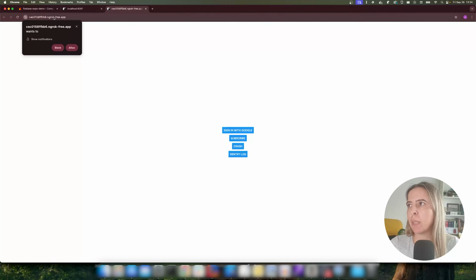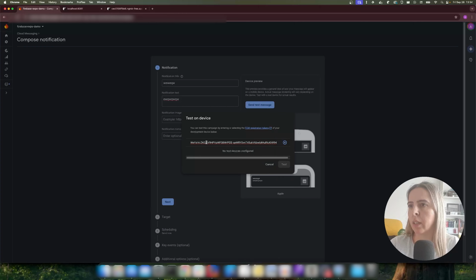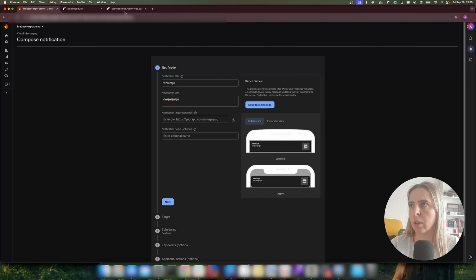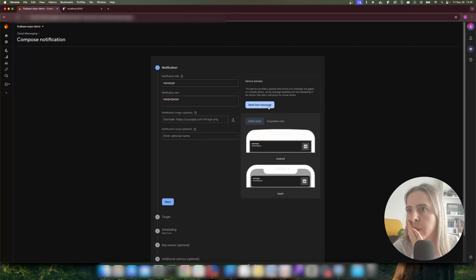It will ask me for permission to show notifications, that's why they use the permission hook. It's another FCM token, because it's a different origin, and it will be here. And if I test it, it should work. Except it doesn't. Maybe if I close it and try again.